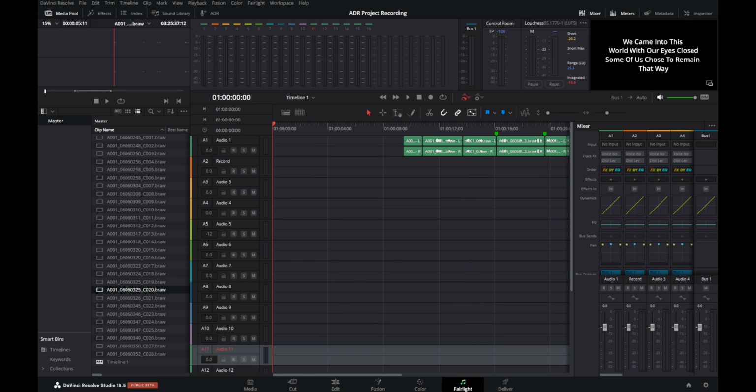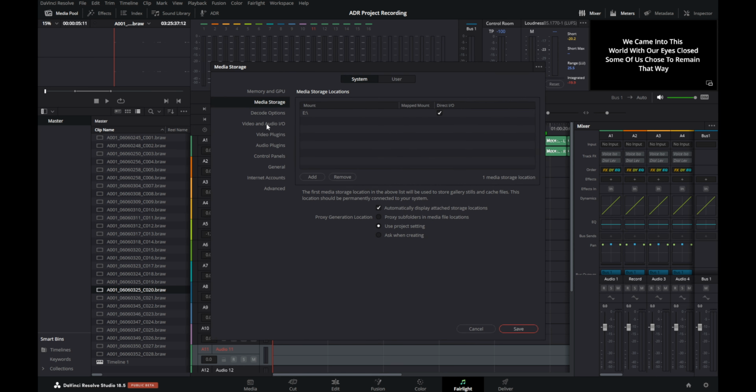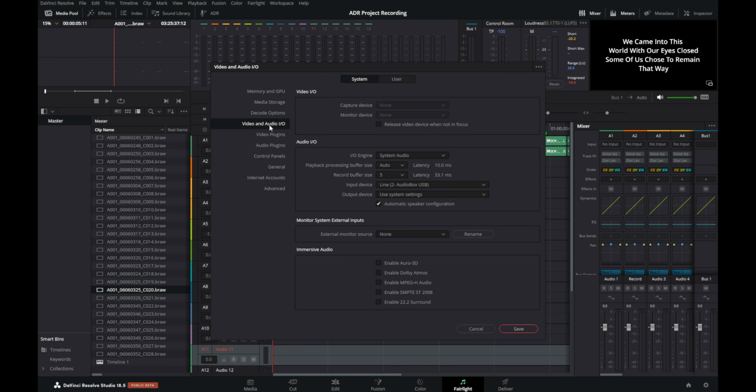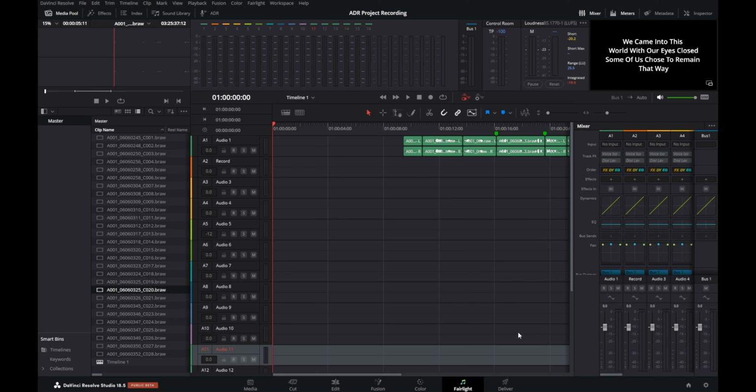If not yet done, in your computer preferences, configure your microphone or your built-in mic as the audio input device. You can do this by just going into DaVinci Resolve, Preferences, Video and Audio I/O, and here you can see this is your input device. Set up your input device accordingly. For me, it's audio box USB, and I can click Save.